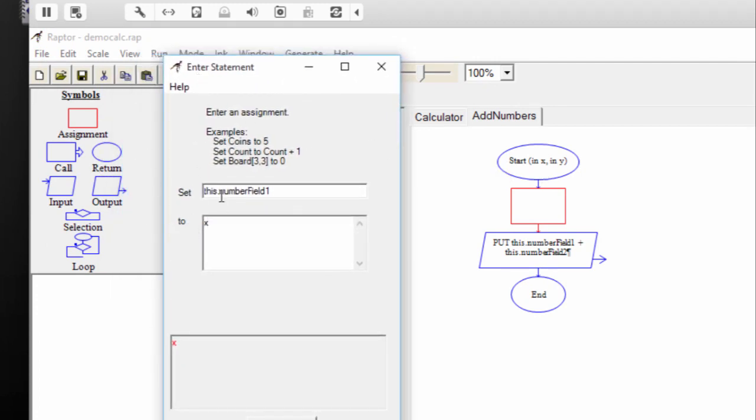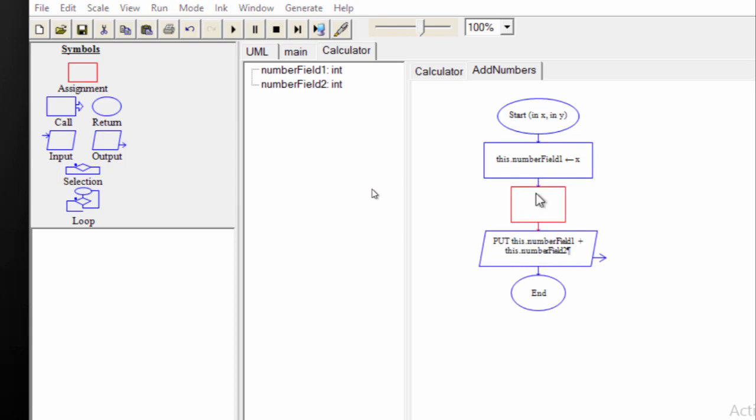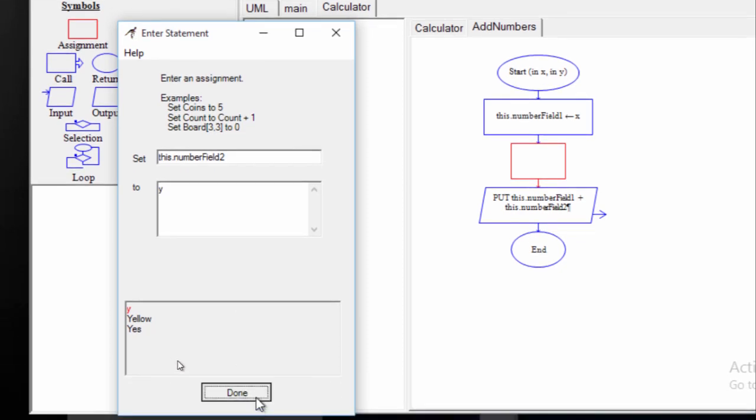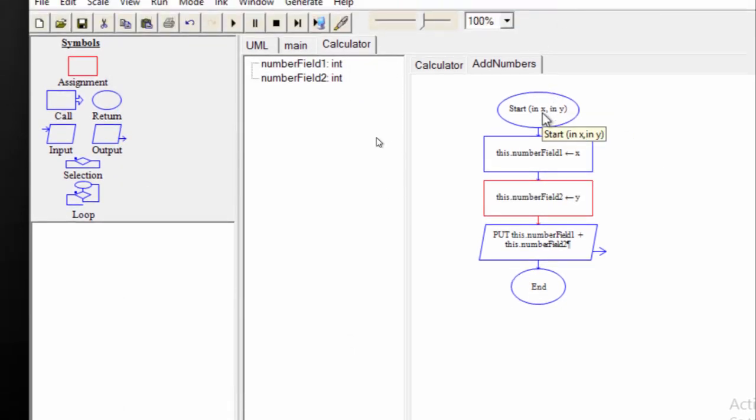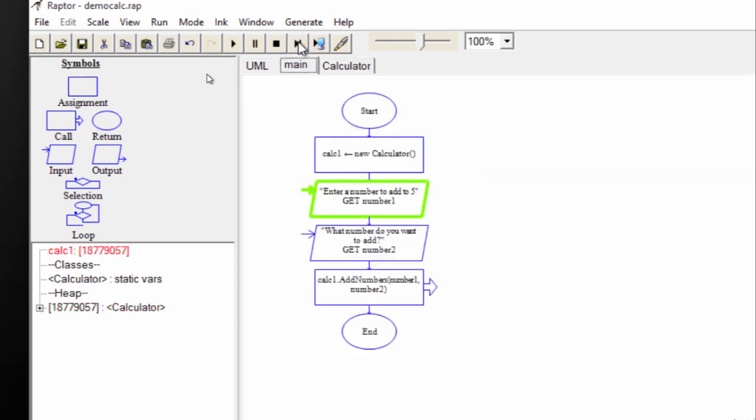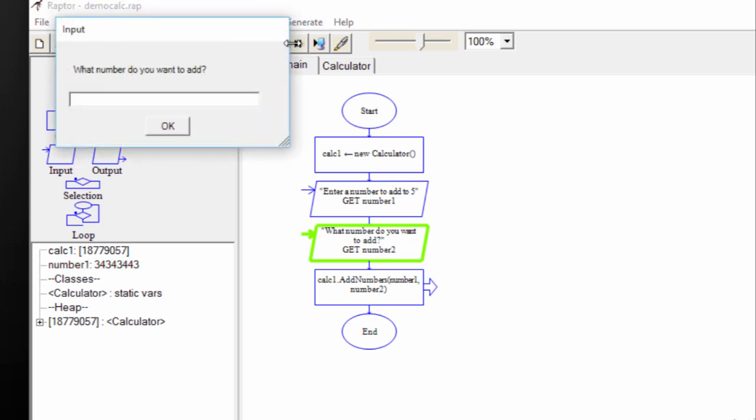Alright, so whatever gets sent in to x, we're going to set the number field 1 field equal to that. Same thing, we'll say this dot number field 2 is equal to y. So remember that these parameters function as local variables, more or less, in this instance. So we can run this, get a number, big number, get another number, sounds good.